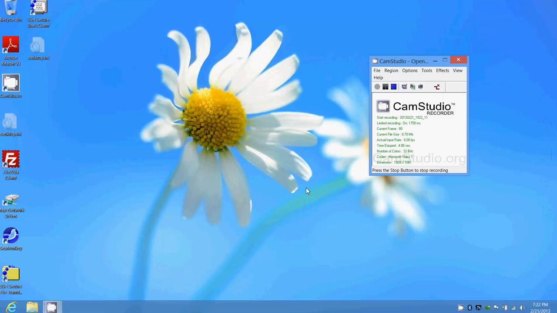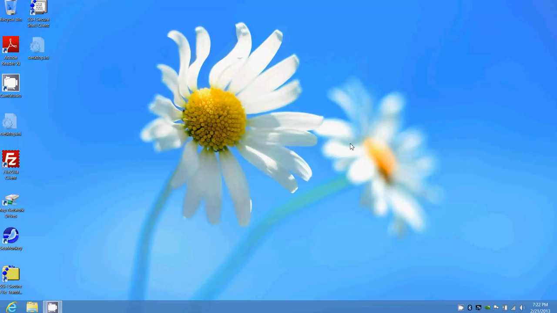Okay, I'm doing this demo on Windows 8, but it's basically going to be the same thing: Windows 8, Windows 7, Windows XP. Basically, what we're going to do is just a few basic steps.